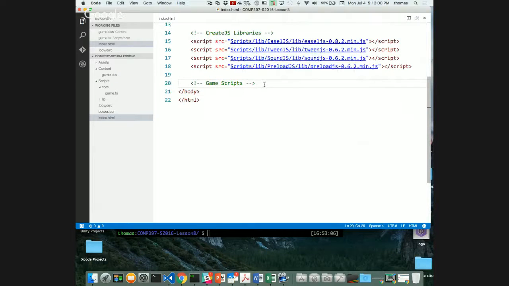In our game scripts, we have one game script right now. It's called game.ts. Now, here's the trick. You don't want to put game.ts over here because TypeScript, TS, is not recognized by a browser. It's got to be game.js. So let's type this one because it's not so big. Scripts, core, then game.js. Notice I'm not putting the TS. I'm putting JS because it's going to be transpiled to JS.